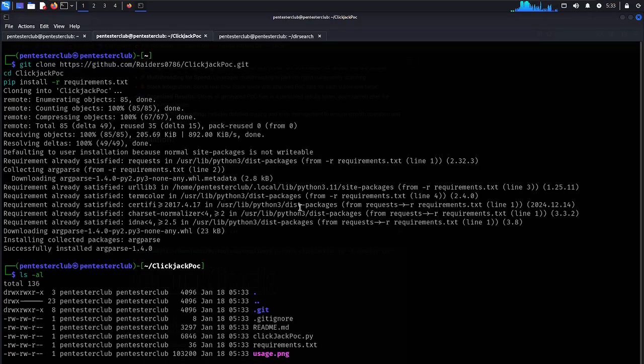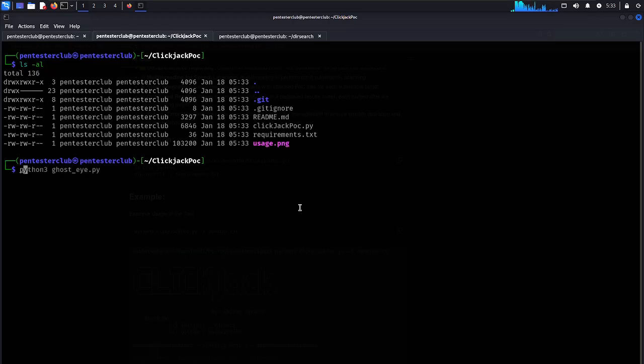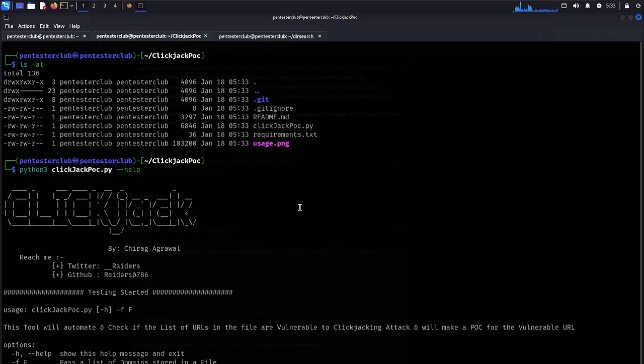Now just type ls -l. Now just type clear. Now just type ls -l. Now just type python3 clickjackpoc.py --help. Here you just need to put in the file. So let me just type clear.